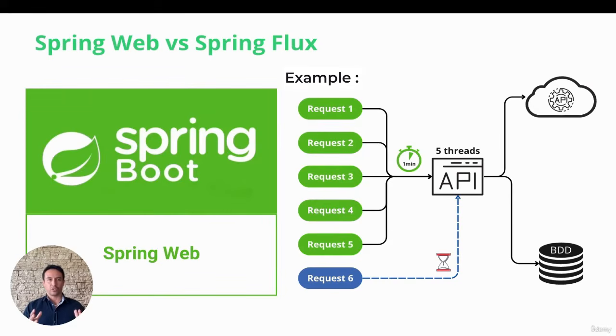What you see on the screen is an application, an API, running on a Tomcat server, for example. In this Tomcat server, let's assume we only have 5 threads available to handle incoming requests. The requests are on the left side, and on the right, what we can observe are calls to external systems. That is to say, our API will call other microservices or databases. So now, if we assume that we have 5 threads available, and here we see that there are 6 calls happening at the same time at moment t, what will happen?